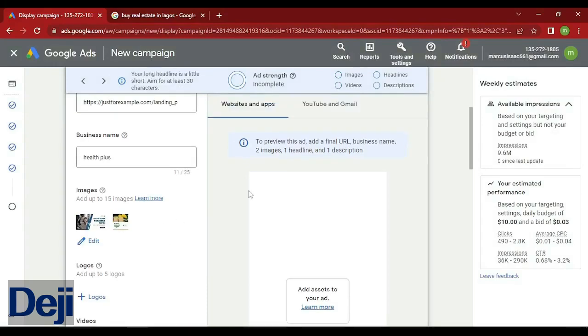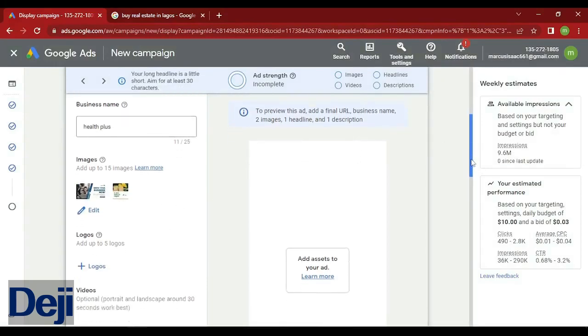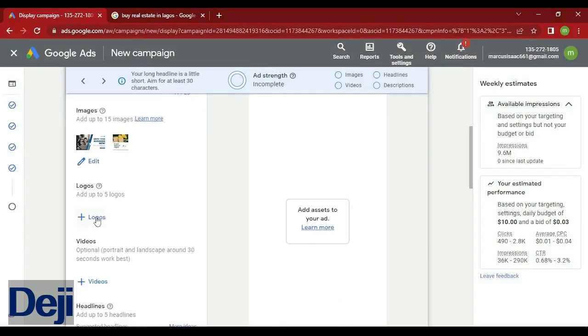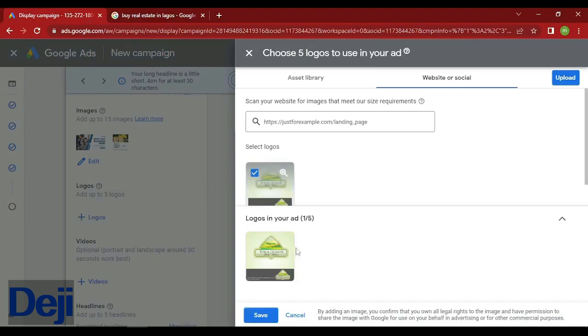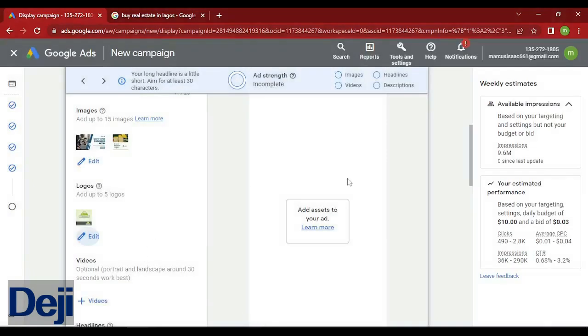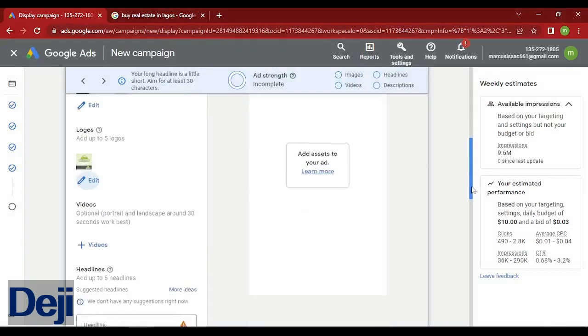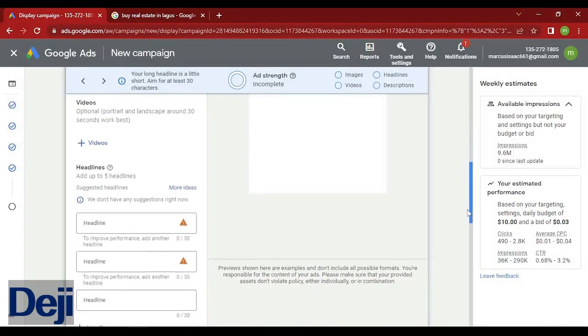Okay, so once you've added your images, you can just come down to logo. Let's say you have a logo you want to use. You can just follow the same process, upload, then select from here. Let's just use the one that was given like a format here. Let's just use this for example and save. We are not using video, so I will leave that.